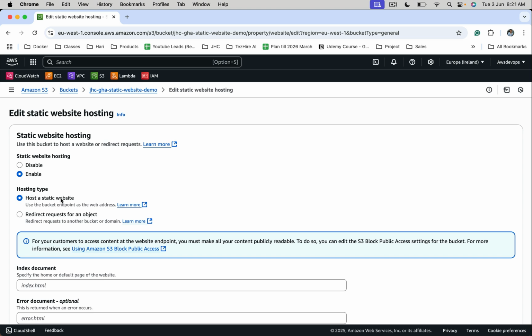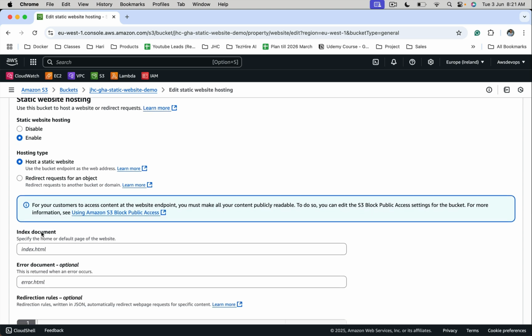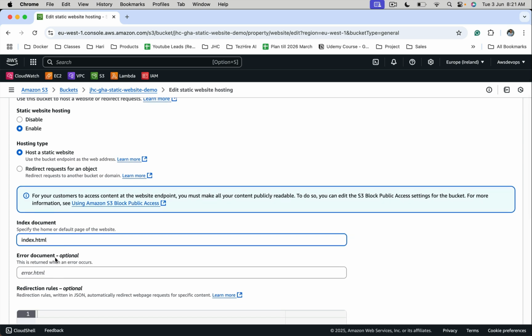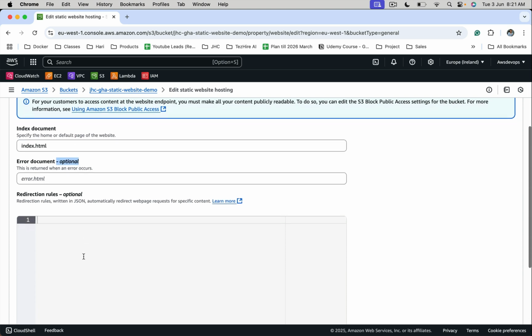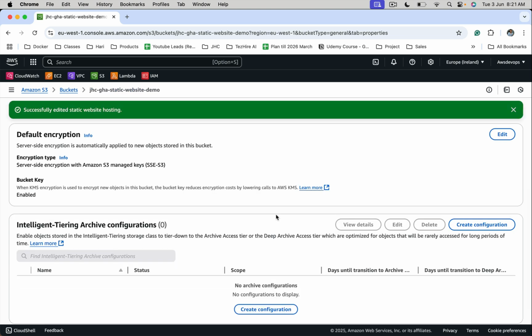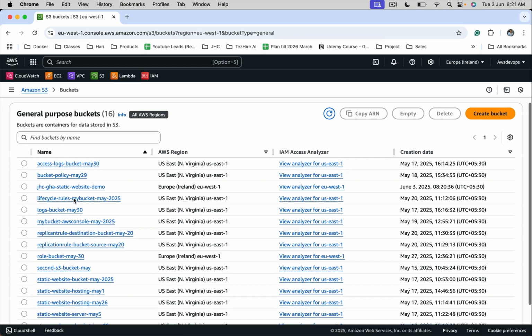Hosting type is host a static website. Index document, meaning when you hit this website, which file you want to serve by default. Usually we keep index.html itself. If something goes wrong in the website, if you want to show some error message, then configure error page details. This is optional. I'm leaving it. Save changes. And there is one last thing, that is S3 bucket policy.